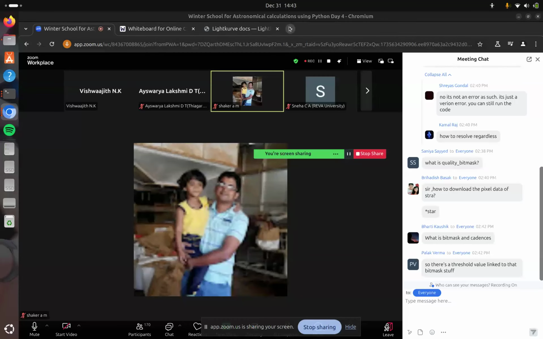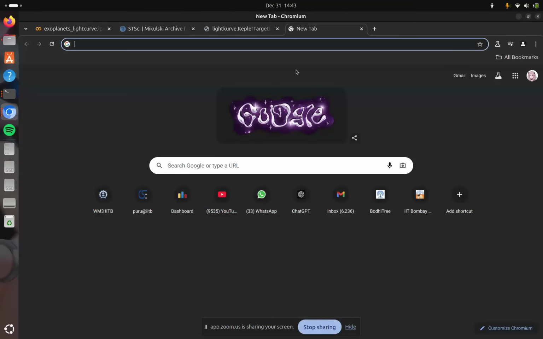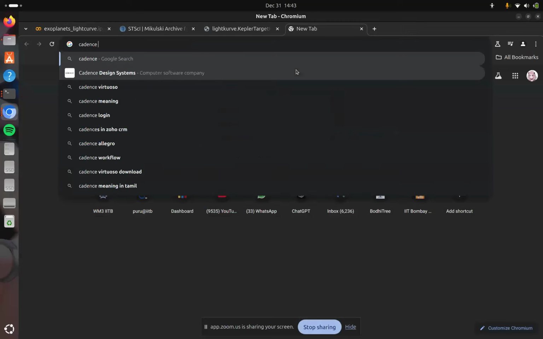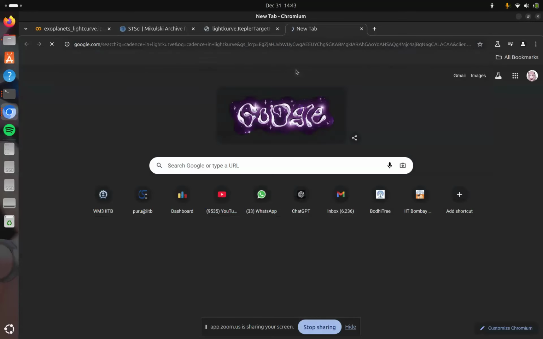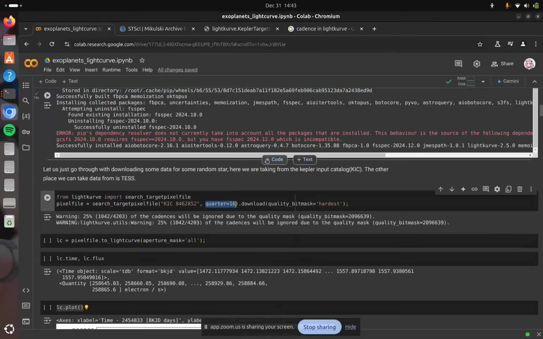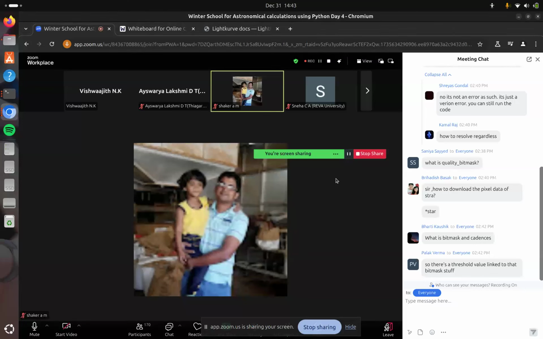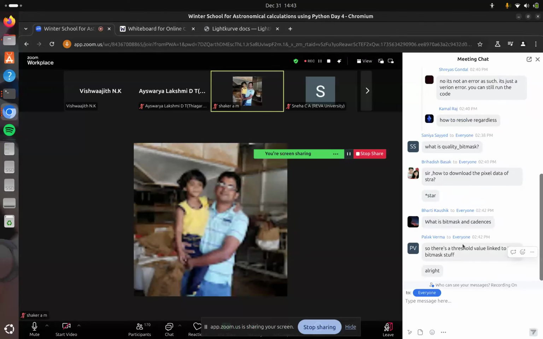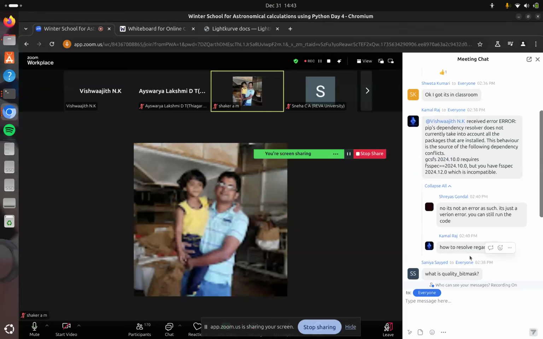Cadences. I think it is just the images. Cadence in light curve: the rate at which the photometric observations are stored. It is the images that we are taking. Any other questions?